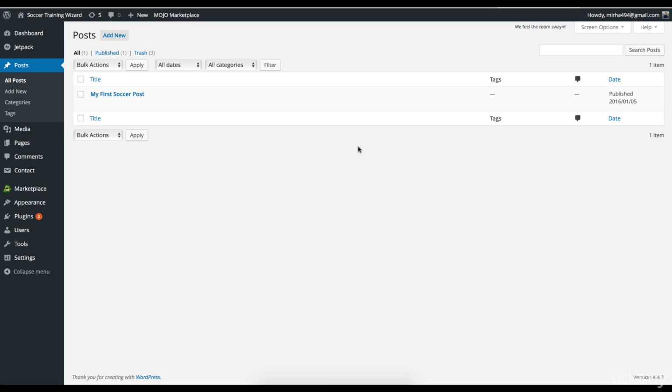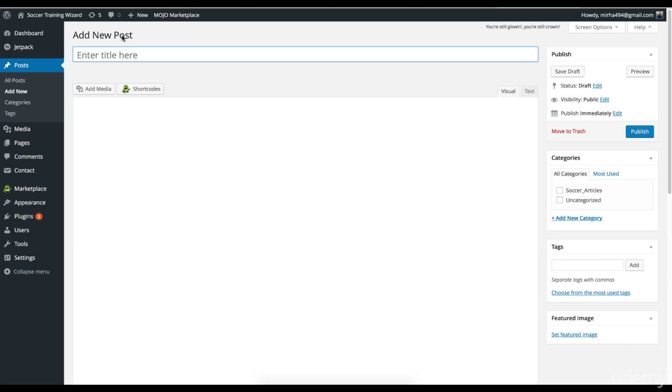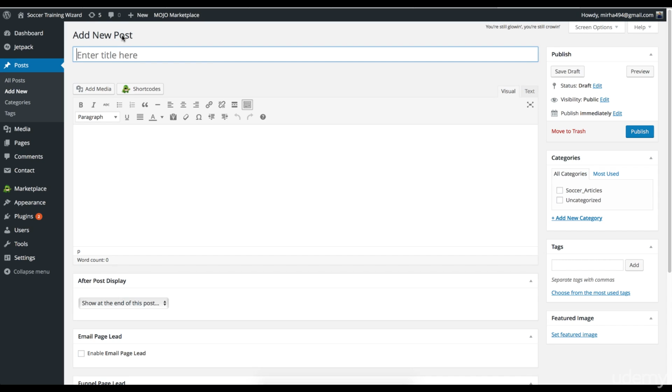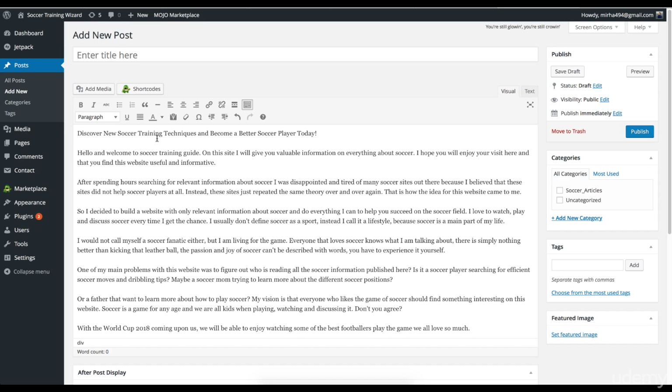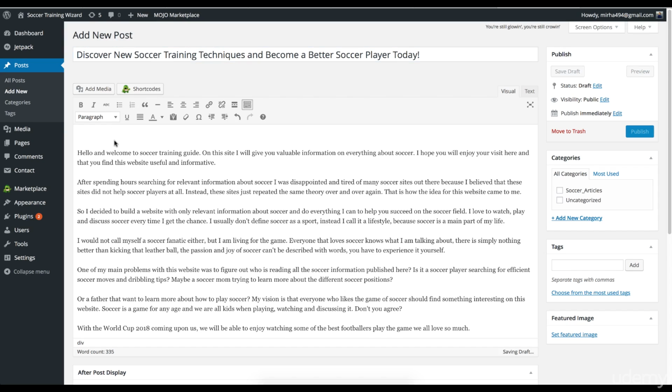Alright, now that I have copied some content from my other soccer site, I'm going to click on Add New. As soon as the page loads, you will be able to add a title for your post. The first thing I'm going to do is paste the content I copied from my other soccer site. And this is the headline I want to use. So I'm going to cut and paste, and there it is.